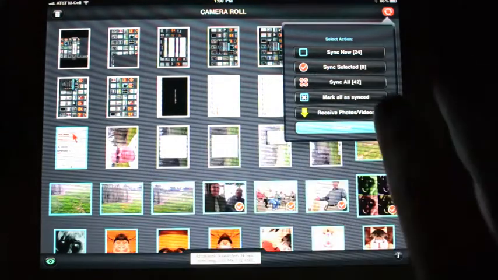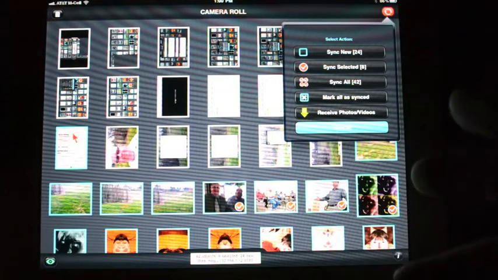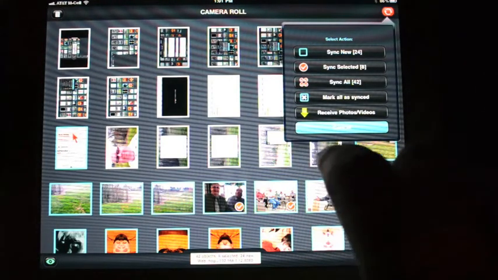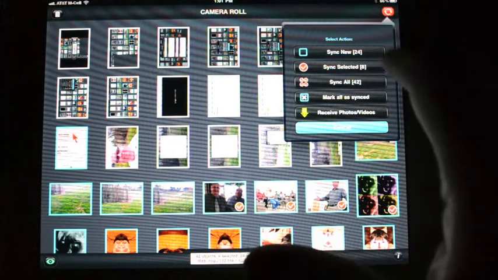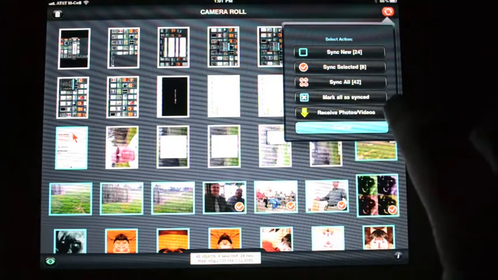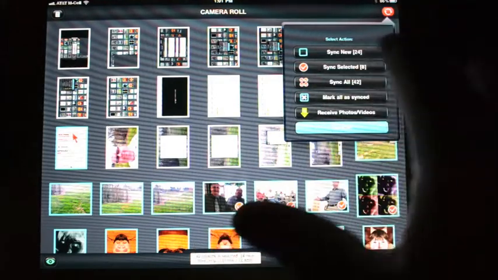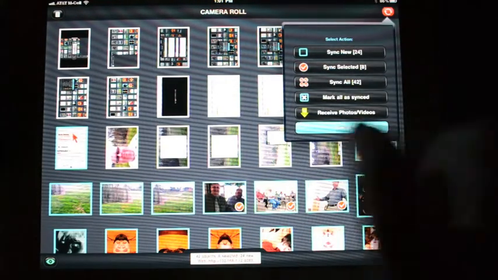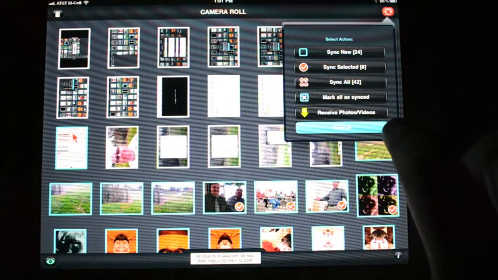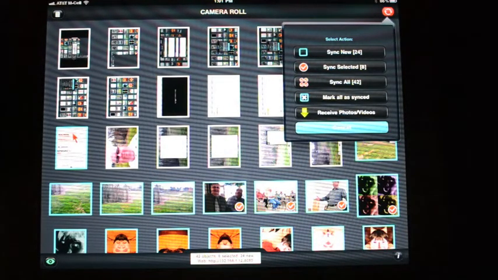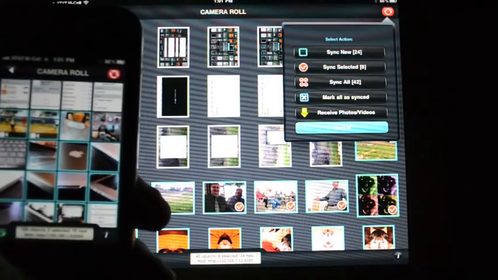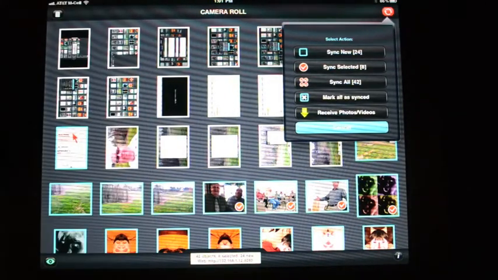Now let's say you've synced them, or you've got a bunch in here you don't really want to sync, but you need to hang on to them, and later on you want to be able to hit sync new. If you hit mark all as synced, from now on all these that are marked will not be synced as part of a sync new synchronization. Now down here, this last one, it says receive photos and videos. That's if you have it on another device and you want to receive photos. Now I've got the app installed on my iPhone, so I'm going to go ahead and sync a few.